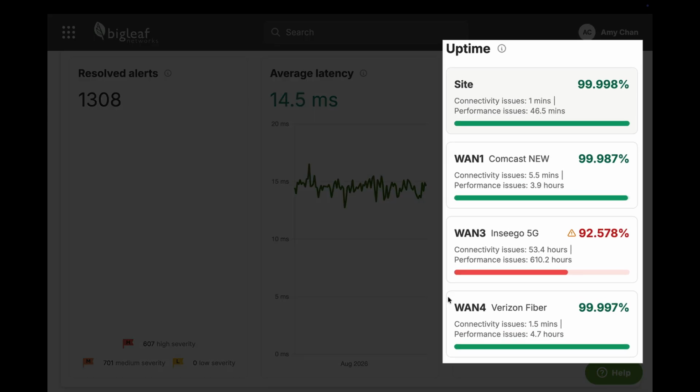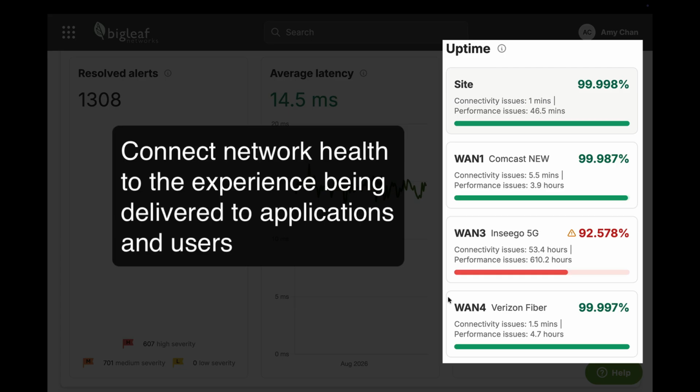Finally, we can review the uptime section. While the previous widgets help explain site conditions and Bigleaf optimization activity, the uptime section helps show the resulting reliability delivered to the site. Here we can see uptime for the site as a whole, as well as uptime for each individual circuit. These uptime measurements are based on packet loss, providing a more meaningful view of connectivity, quality, and reliability. Because users often experience the effects of packet loss long before a carrier declares an outage, these metrics help connect network health to the experience being delivered to applications and users.